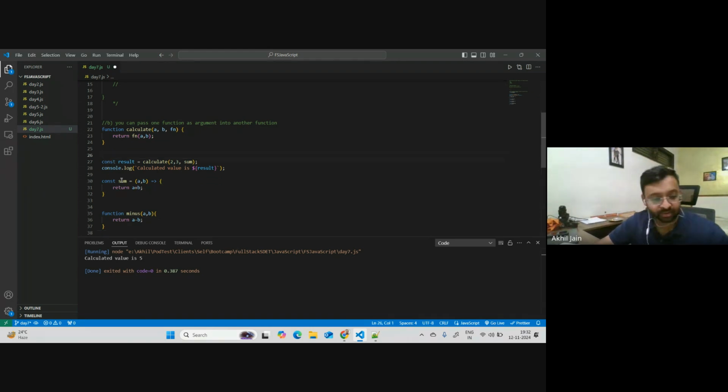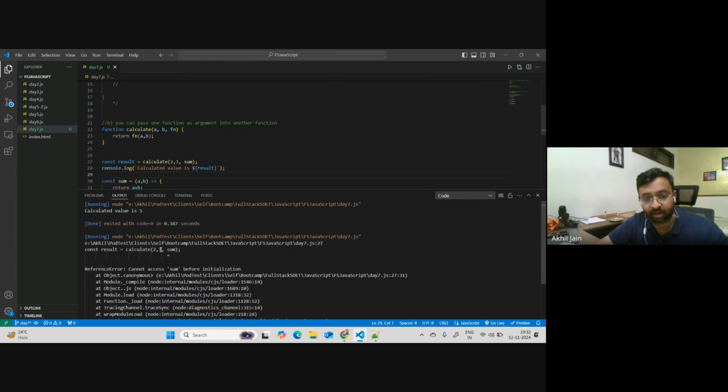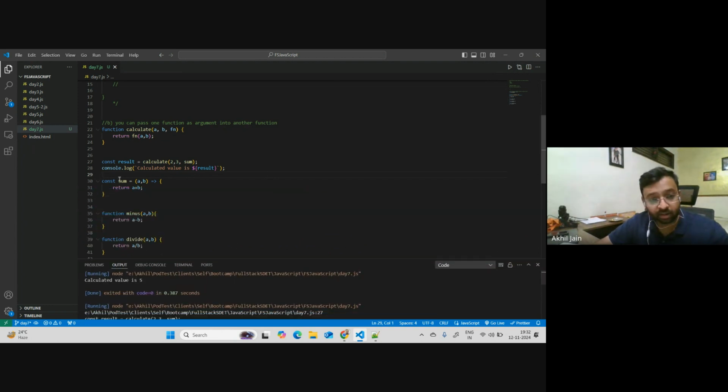Let me try it first of all. Let's see. We are returning here, and it should be getting... Let me run this. You got an error here: cannot access sum before initialization. Okay. Let me do one thing. Let me now try this one also. Everyone, whoever is trying, please try this part also.